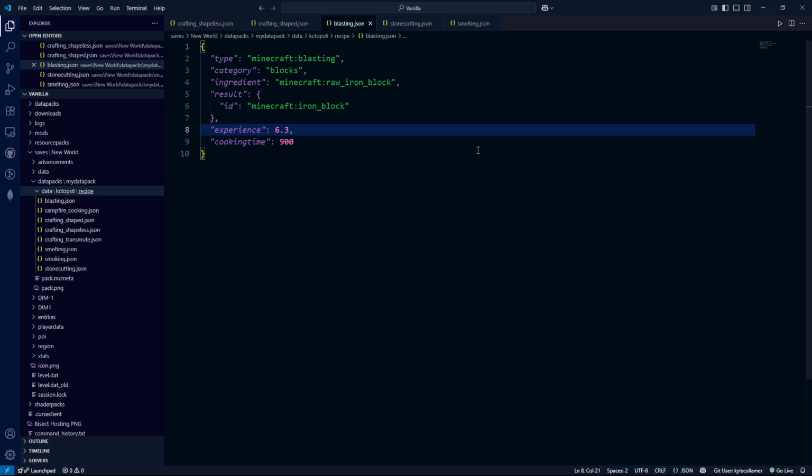So I'm also specifying the experience to give nine times as much as it would take to smelt a raw iron into an iron ingot. And then I also specified nine times the amount of cooking time.